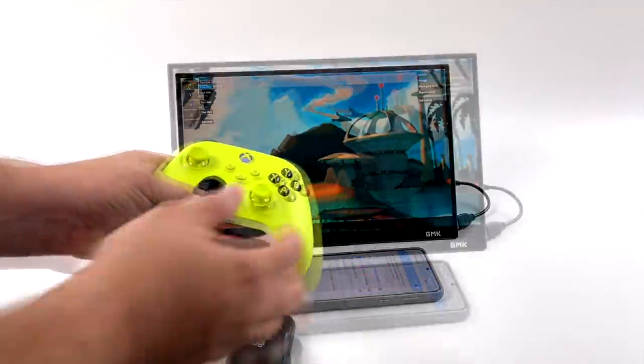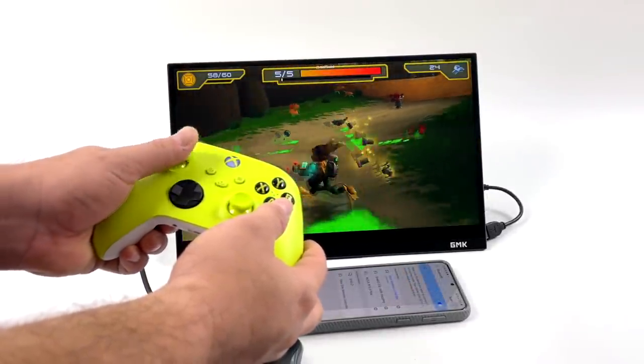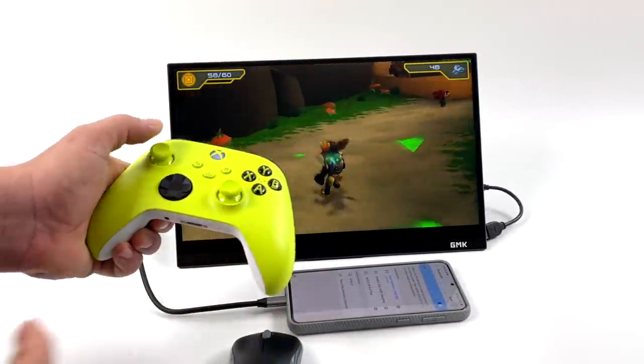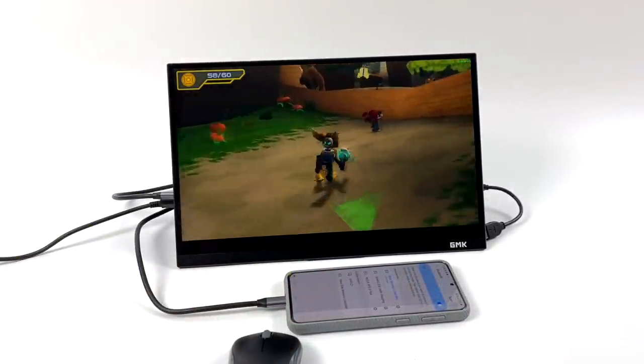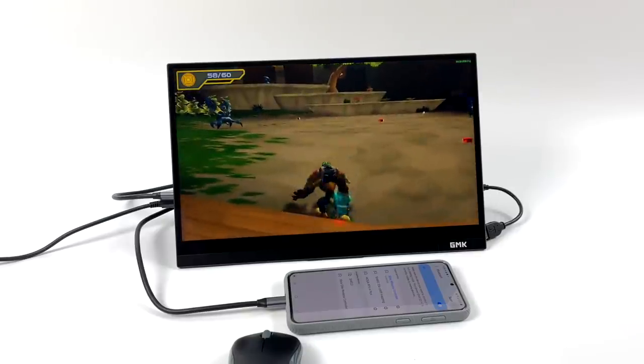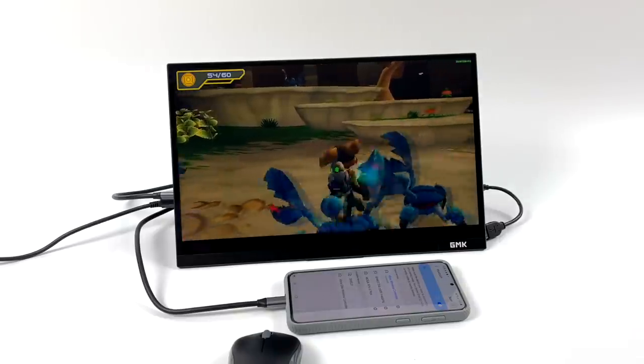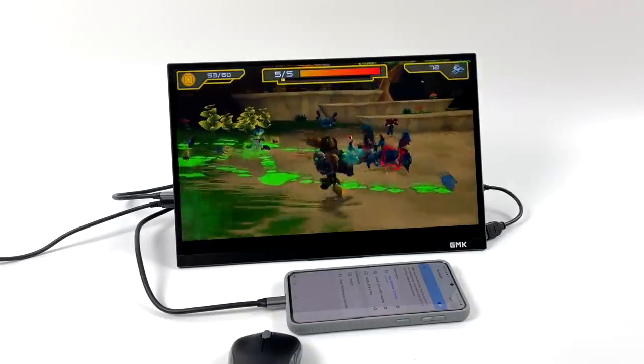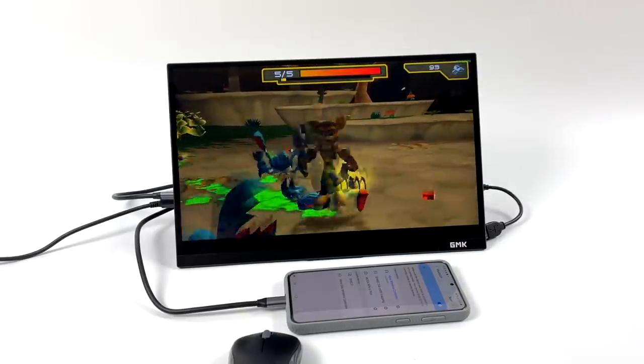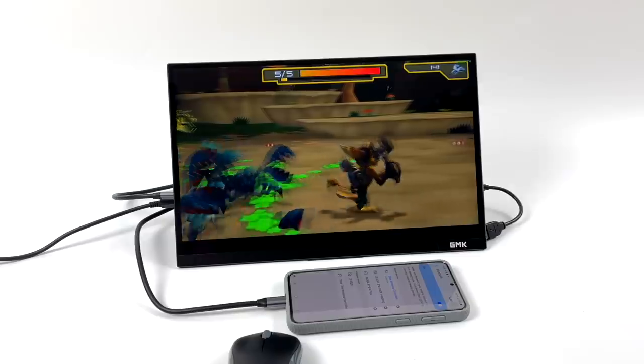And one of my favorite things to do on these portable setups is emulation. Got an Xbox One controller connected over Bluetooth to the phone itself. We have some PSP emulation going here. And if you just wanted to play a native Android game that supports touch or controllers, you can do it on this monitor. It doesn't have to be emulation. This is just something I personally really like to do.